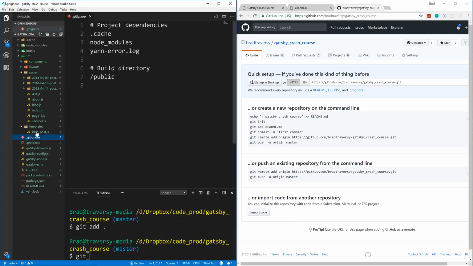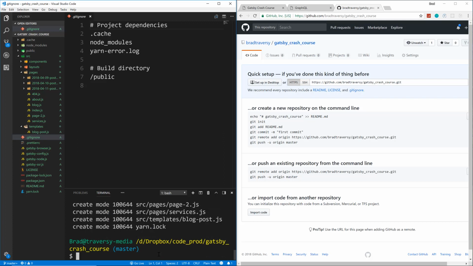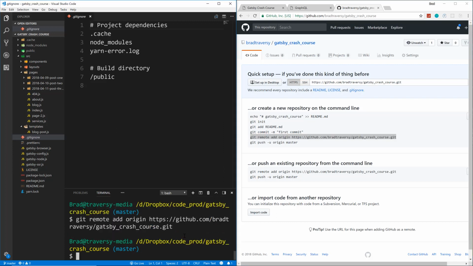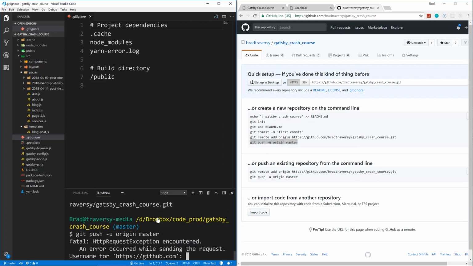Oh yeah, okay, so it already has a git ignore file. Good. So now let's do git commit -am, and we'll just say initial commit. Okay. Now we're going to grab the remote link right here, or the remote command, and paste that in. And then we're going to push to our remote Git repository. I just got to put my stuff in here.